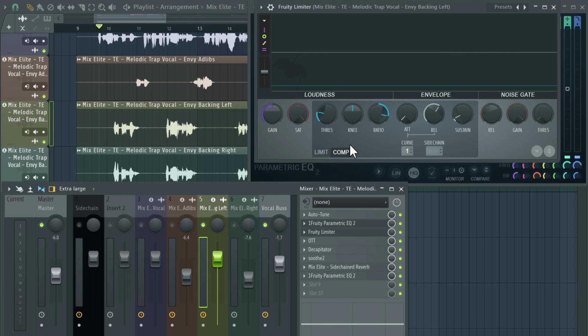Then for our compressor, we want to compress them a lot, because we don't want them to stick out through the mix at all. We want to blend them together with the main vocal.